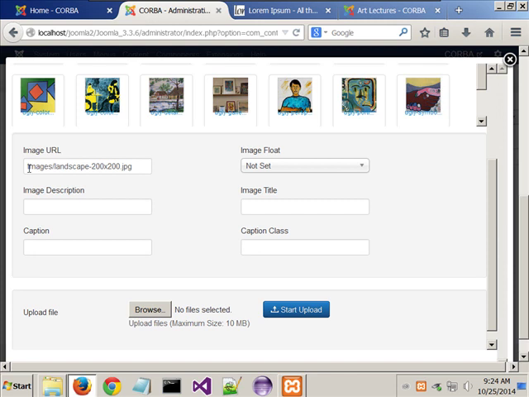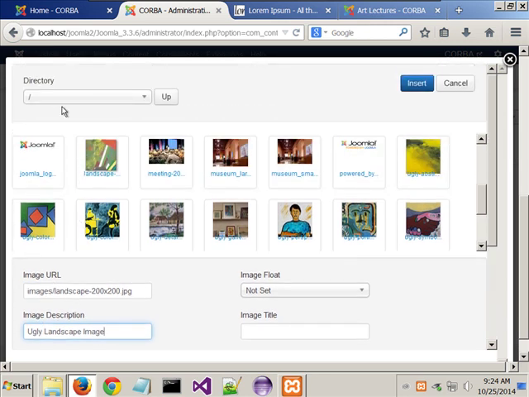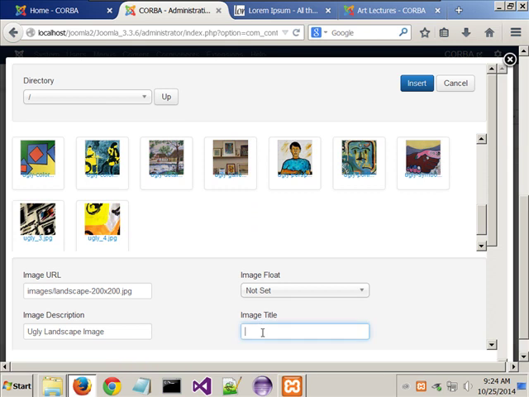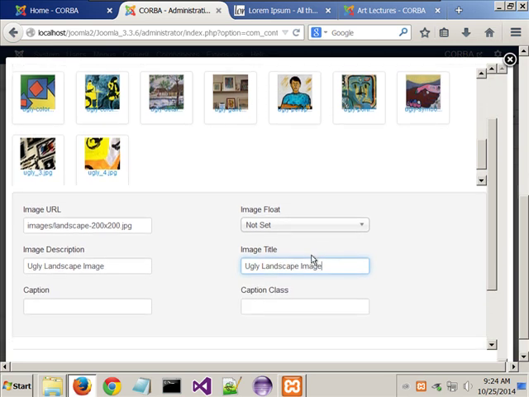Scroll down to the pop-up window and add the other relevant details as follows. Under the image description, let's say ugly landscape image. All right, there's my description. In the title box, enter a title. Let's just call it the same thing, ugly landscape. That's not where we want to put it, though. Image title, there we go. Ugly landscape image. In the align, choose how it'll be. Let's choose left for the first image.